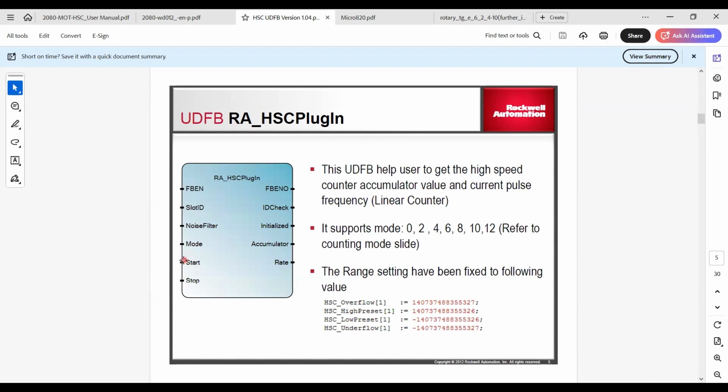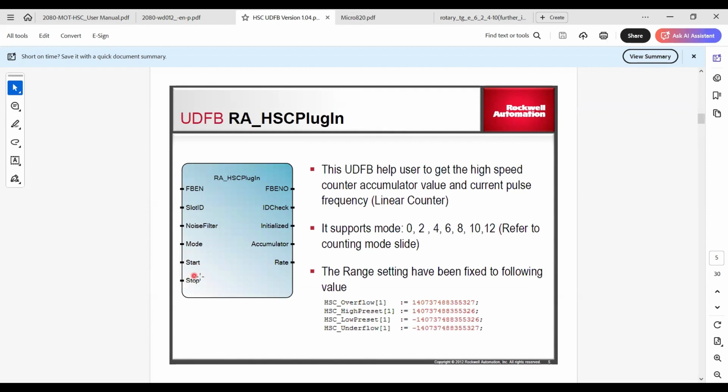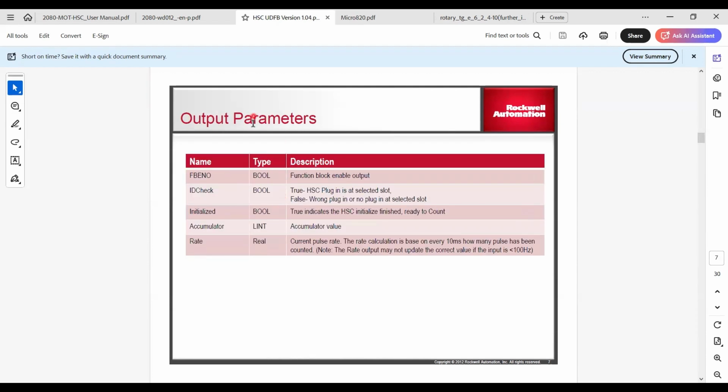if you set this true, it will start counting, and if you set this to stop, that will stop counting the number of pulses. These are the outputs. If your function block is initialized and enabled, you can get this as an output in your PLC program to verify that it is actually enabled. Otherwise, there's a configuration fault or something where your function block is not working properly.